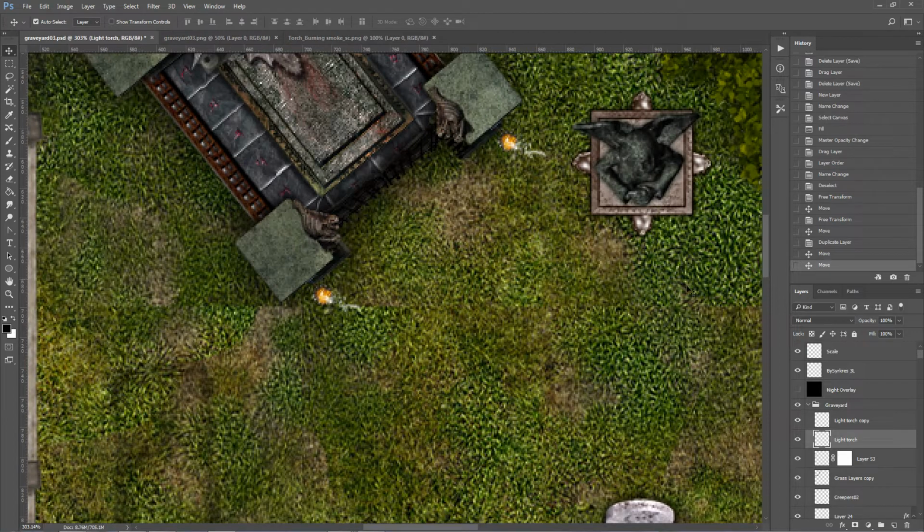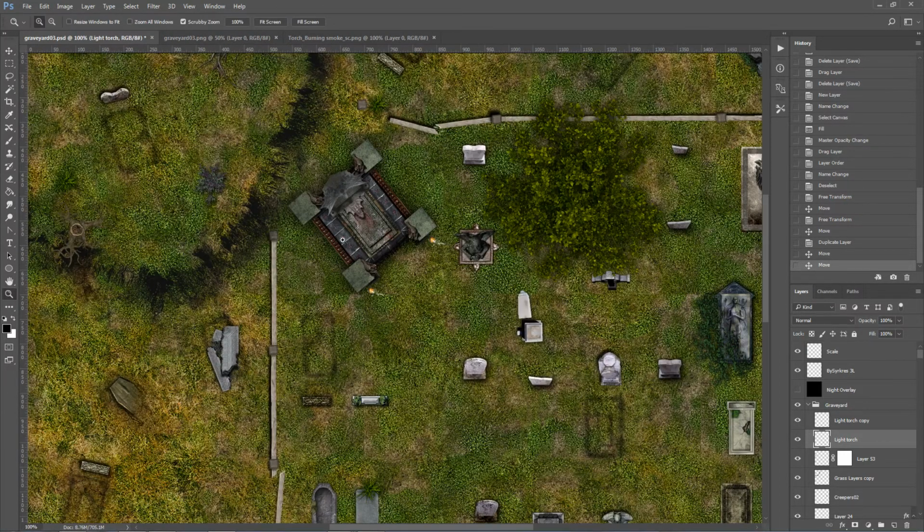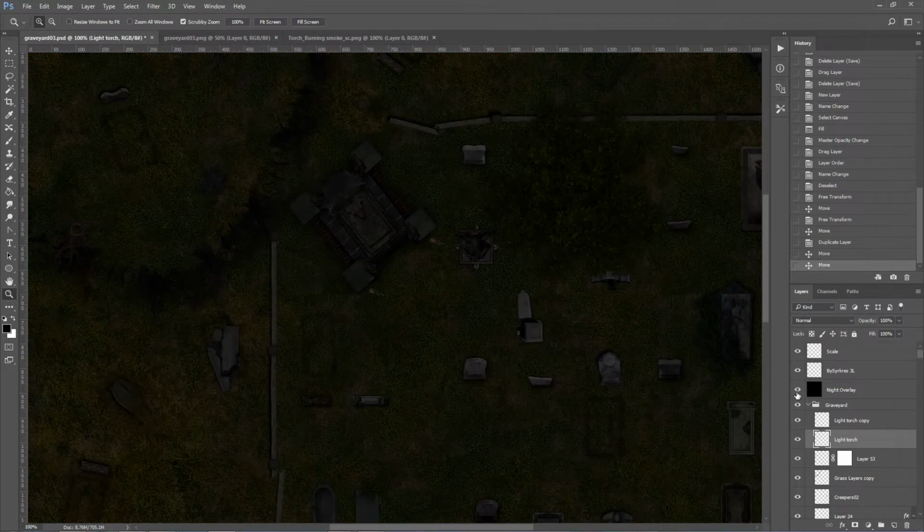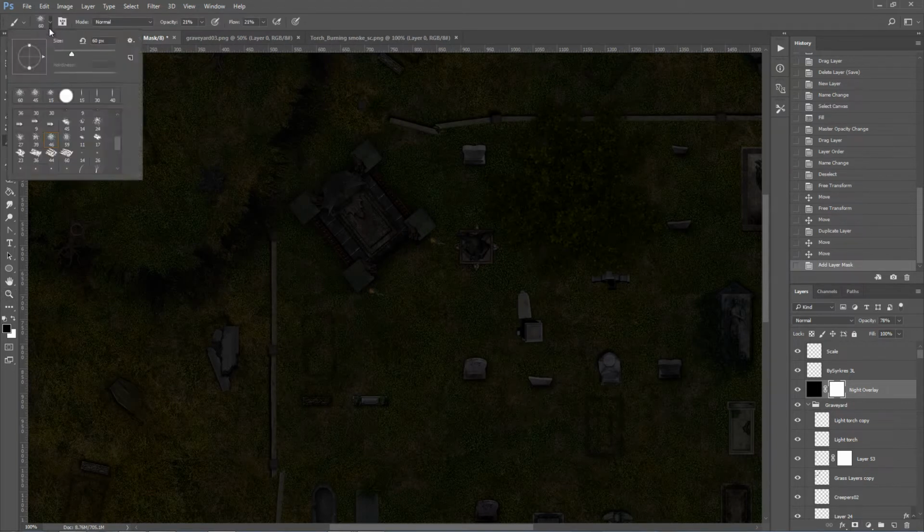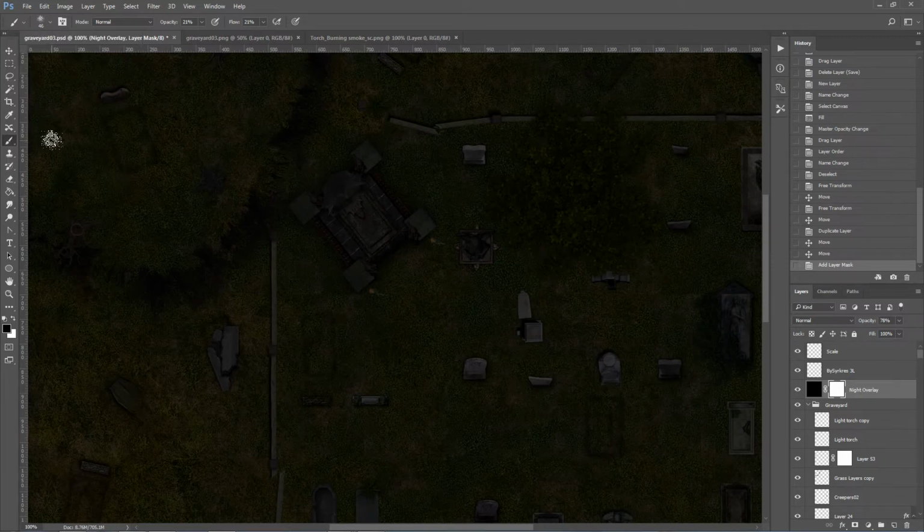Center that a little bit. Okay, and so if you look out, you've got your torches there, which, burning torches in the day doesn't seem logical, but at night it's much more logical. So what you want to do is go up to your night overlay. We're going to add a mask, and then go to our brush. I've selected my mask brush, which is basically a speckled brush, size of 46.